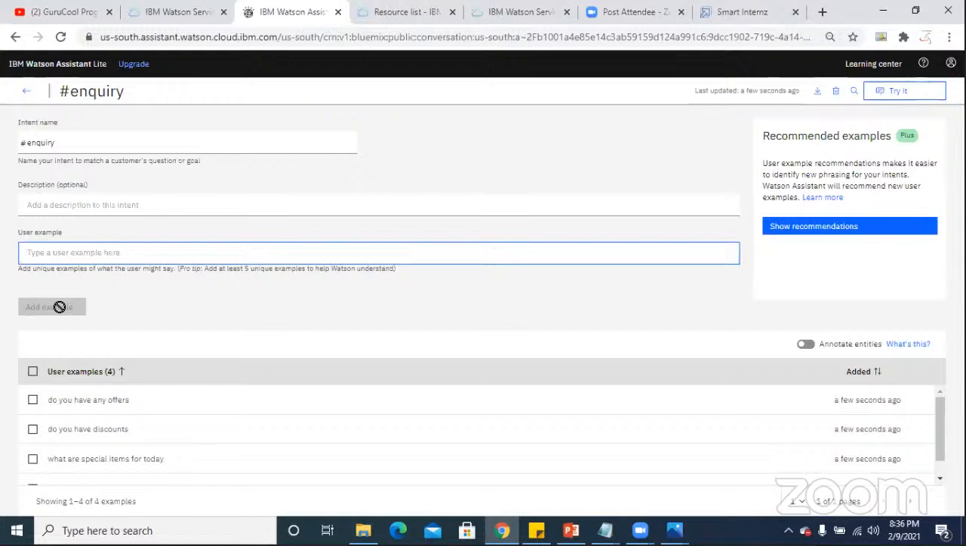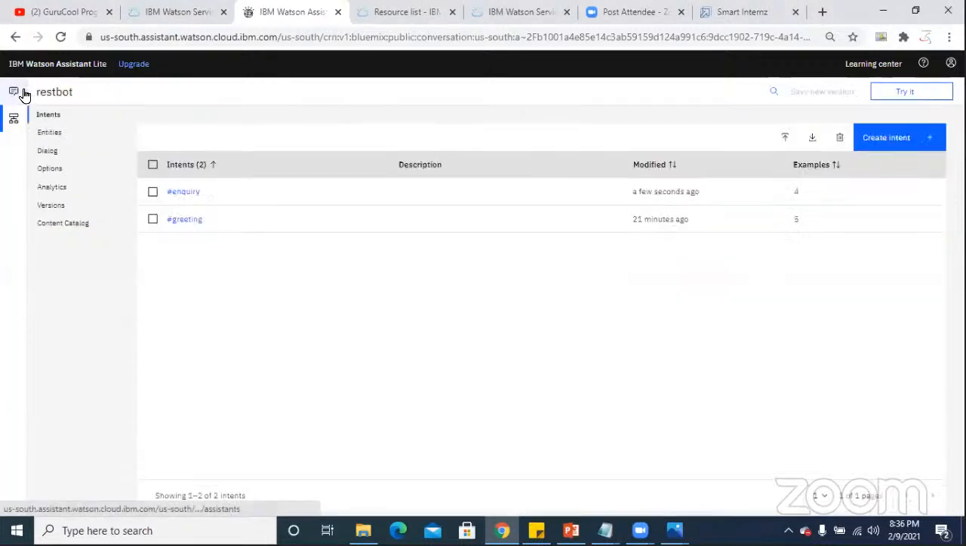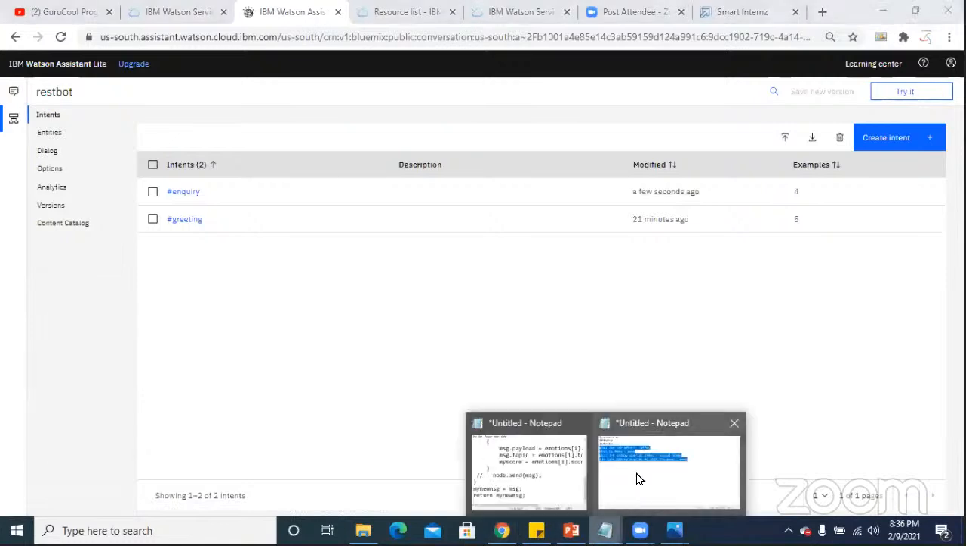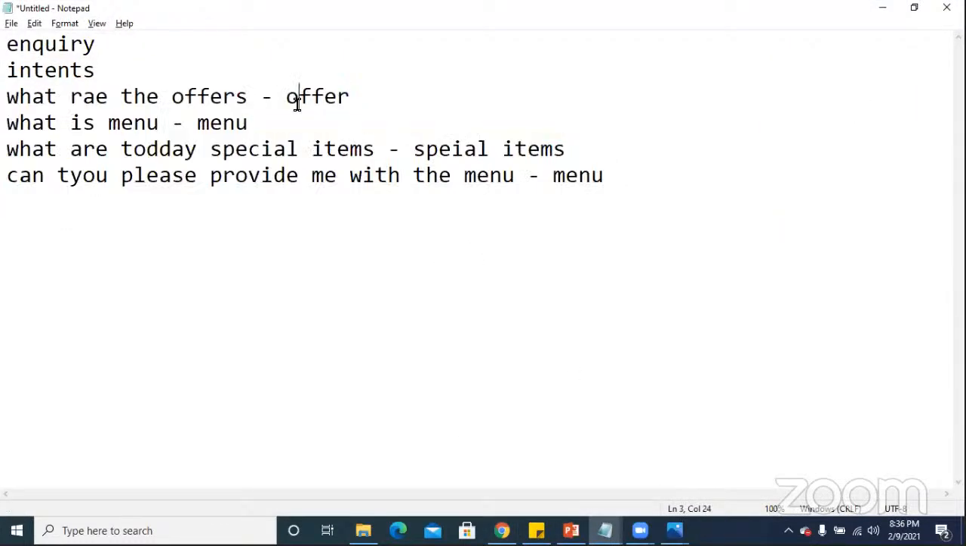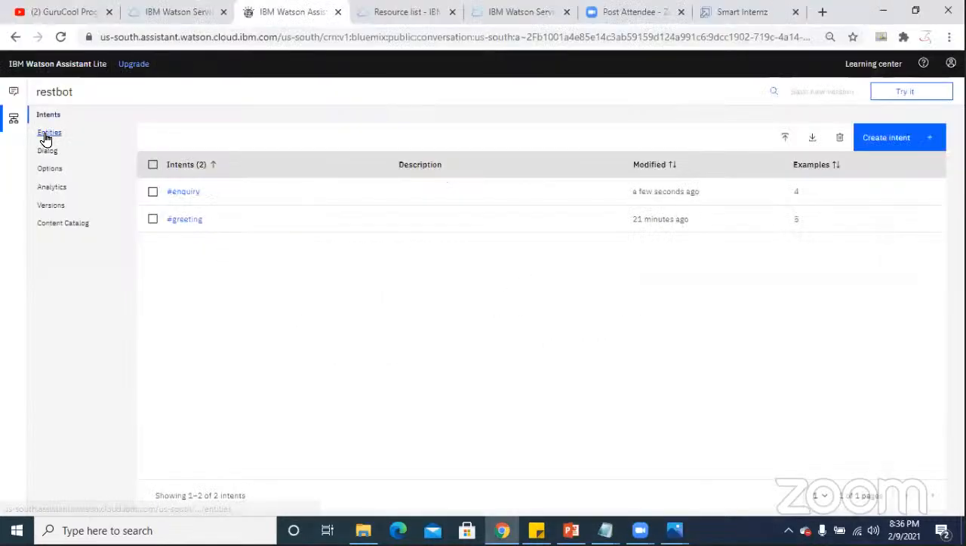Now from these intents, I would like to consider entities. So have you created the intent for inquiry? Everyone? Yes. Now let's create entities because we have different entities from these intents, right? So one is offer, one is menu, one is special items. All right. Now let's create entities for that.